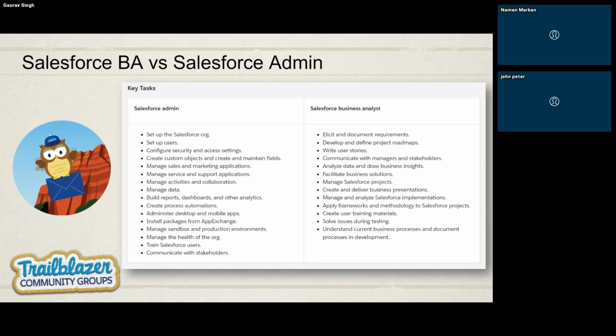Facilitate means you have to be the organizer of the meetings. You have to be the bridge, the translator that we mentioned in the first slide. Your developers, your company will sit behind you. You are facing the client, you are a translator. You have to facilitate everything that goes into the meetings. Then you have to manage Salesforce projects, create and deliver business presentations. So be good at PPT. It's good to show visuals rather than explaining verbally.